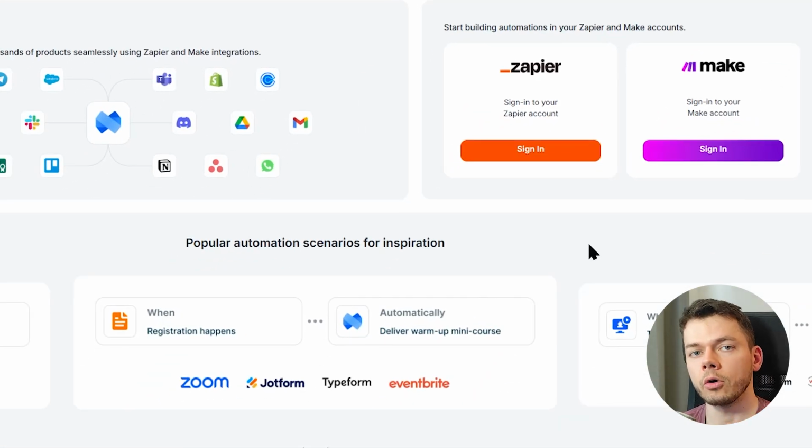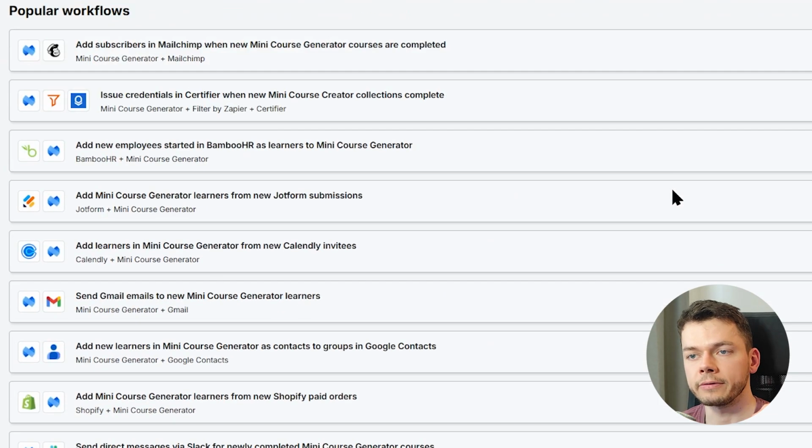You can connect your courses to any other app via Zapier or Make. Down here we see a bunch of different example workflows. You can use this to create lead magnets, to collect emails. You can build certification programs, paid courses, and even company or product training.